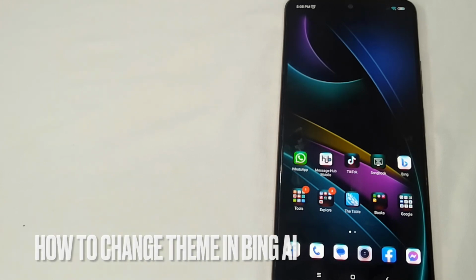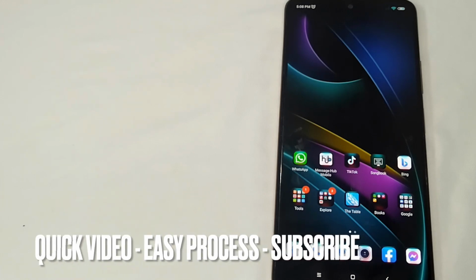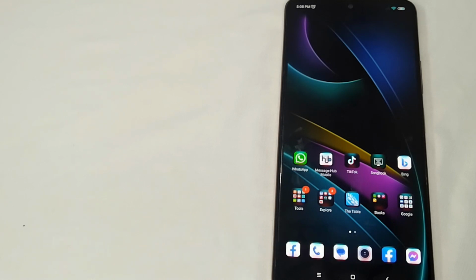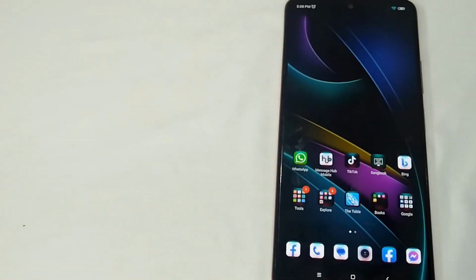Today, we are going to talk about how to change theme in Bing AI. As we all know, Bing AI is one of the most trending AI tools nowadays that will really blow your minds, because Bing AI is an artificial intelligence that will help you to make your life more comfortable and easier. So now, without further ado, let's get started.